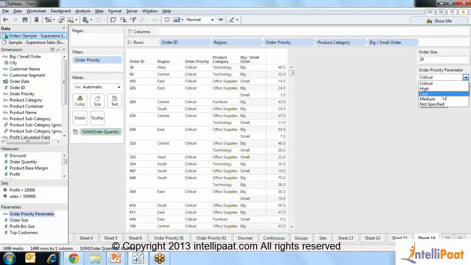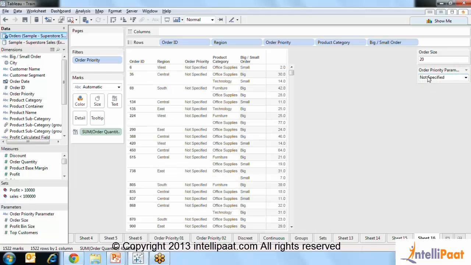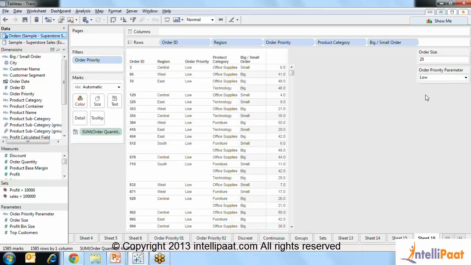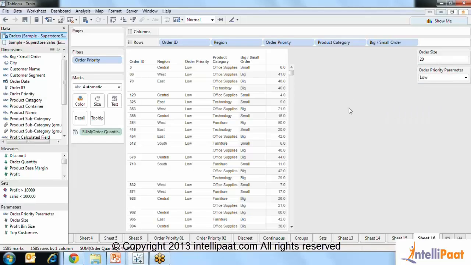We have it right here. So it just shows me the list and I can go ahead and do different things here. So this is one way of using this parameter. Now you would see that I can only choose one of these order priorities. What if I want to see all of them? Unlike in quick filters, I can go and say show all or change it into different types of filters, but parameters would not allow us.